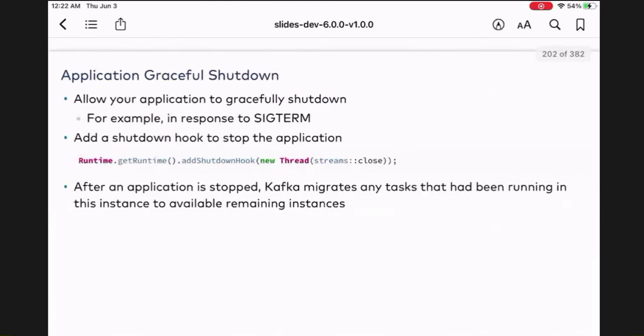And then shutdown, you always want to shut down. Some people would show you different ways of shutting down your application. But after the application stopped, Kafka will migrate any of the tasks that you have, if those tasks have been running for some time, to other instances that are available. And if there are no instances, then of course that's the end. But you want to add a shutdown. You need to make sure you shut down your application, a graceful shutdown.